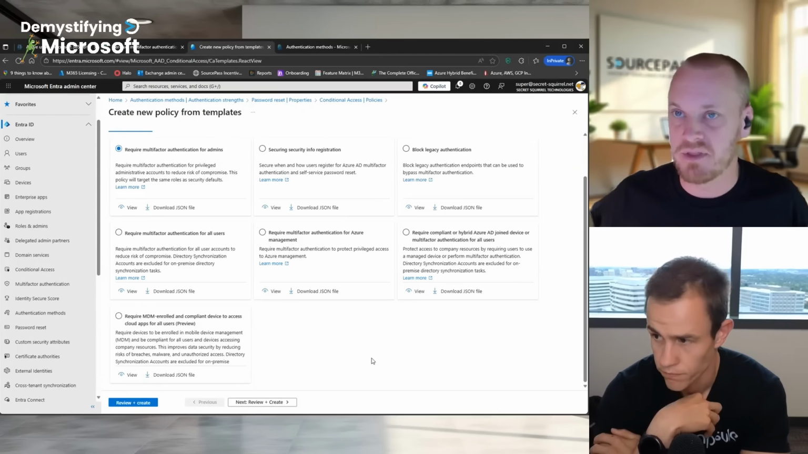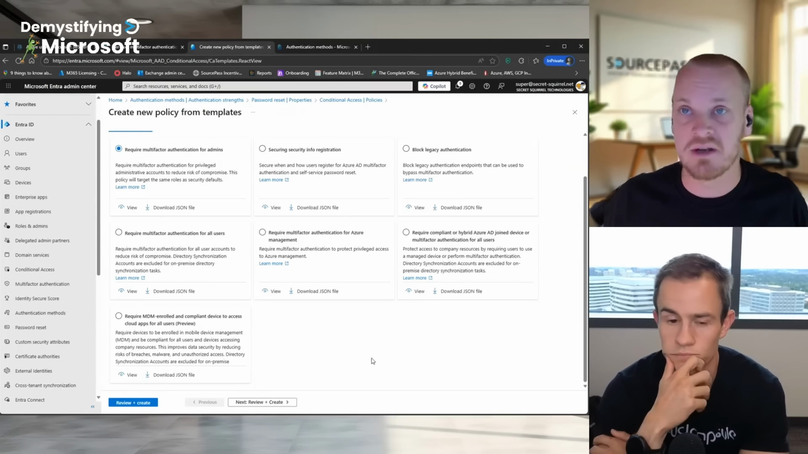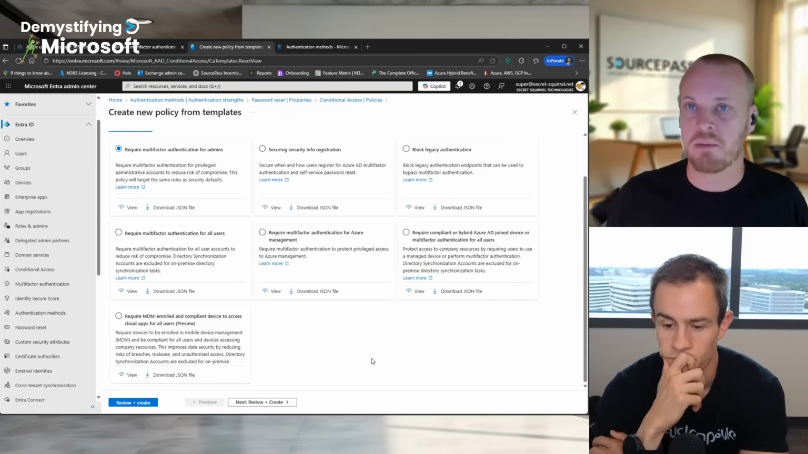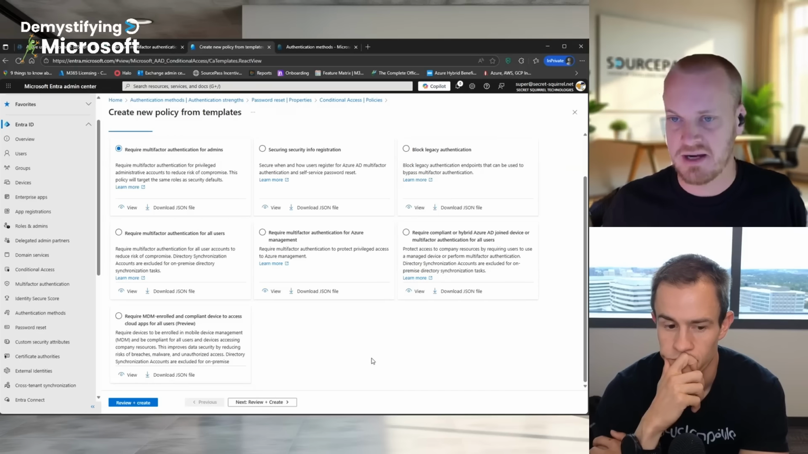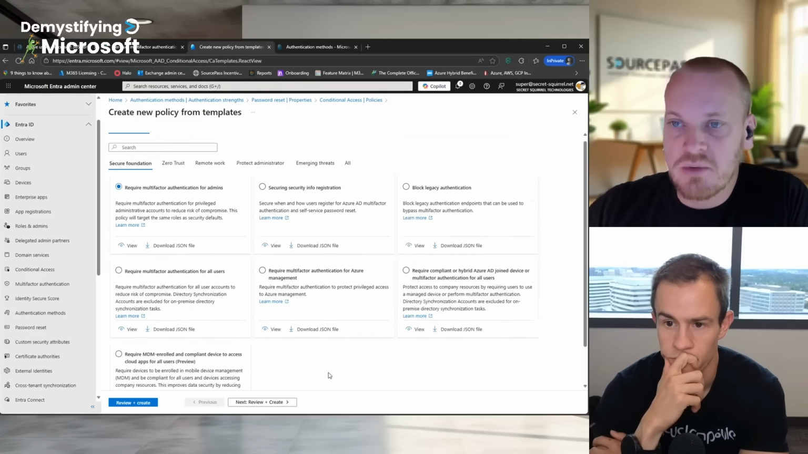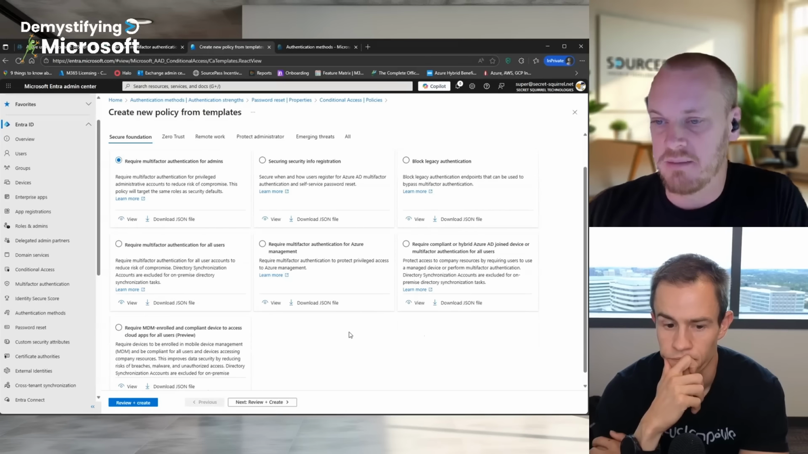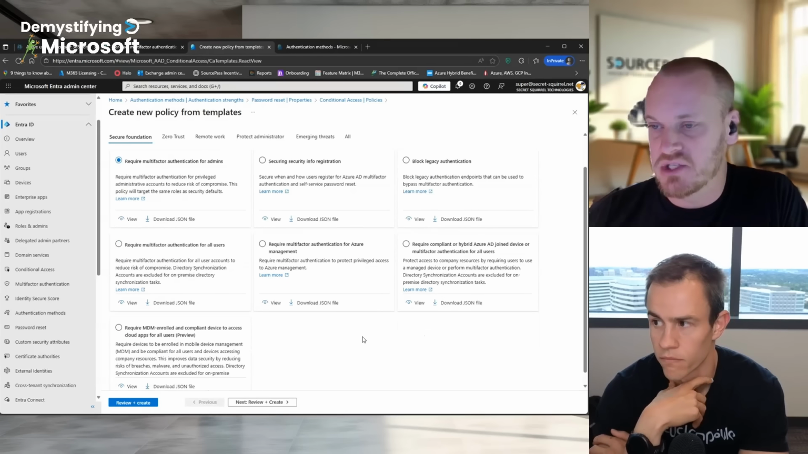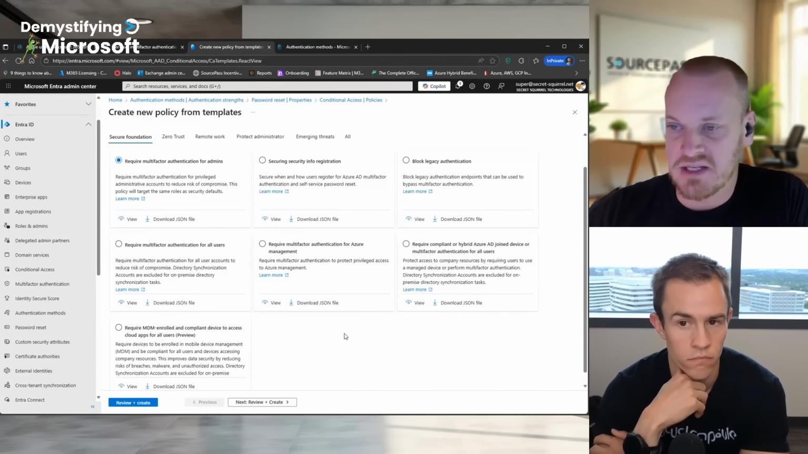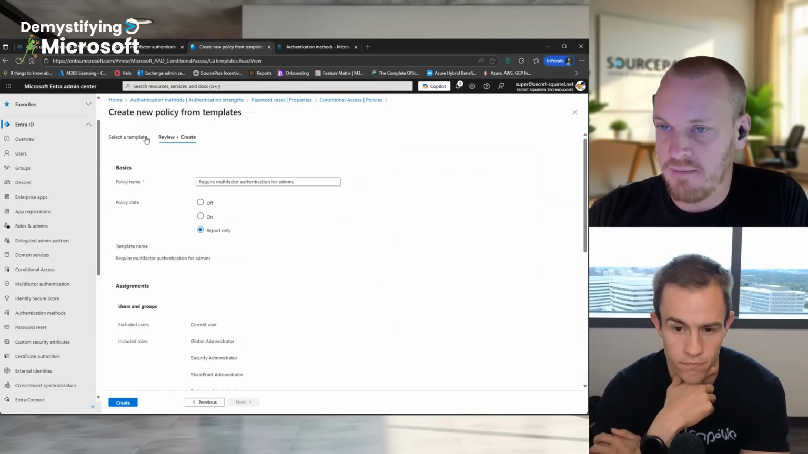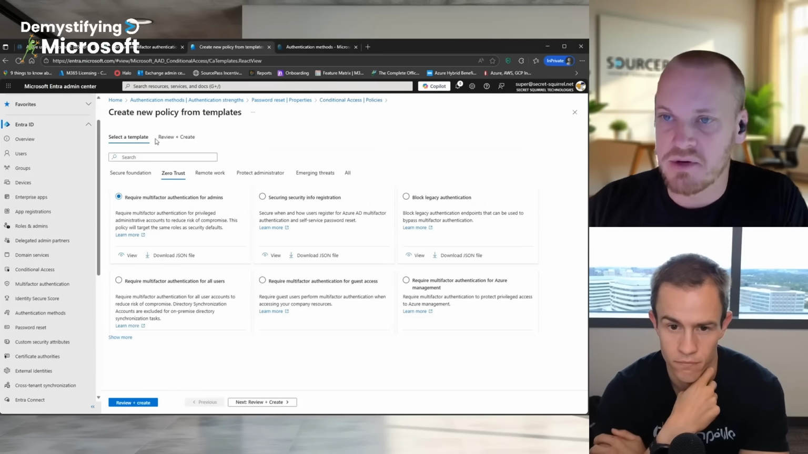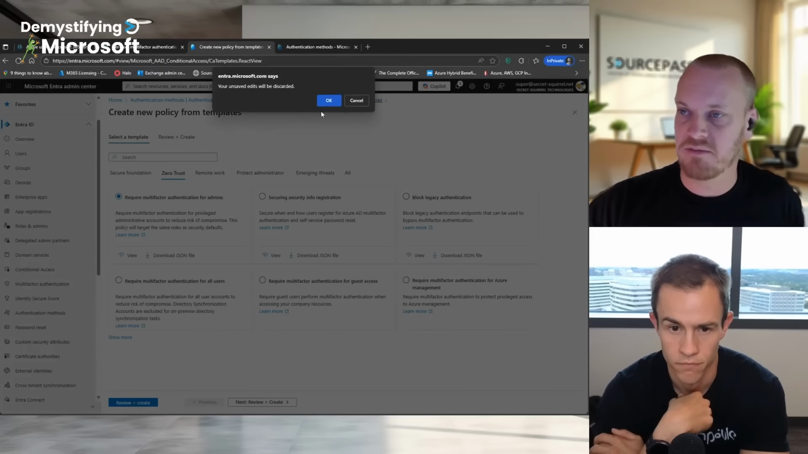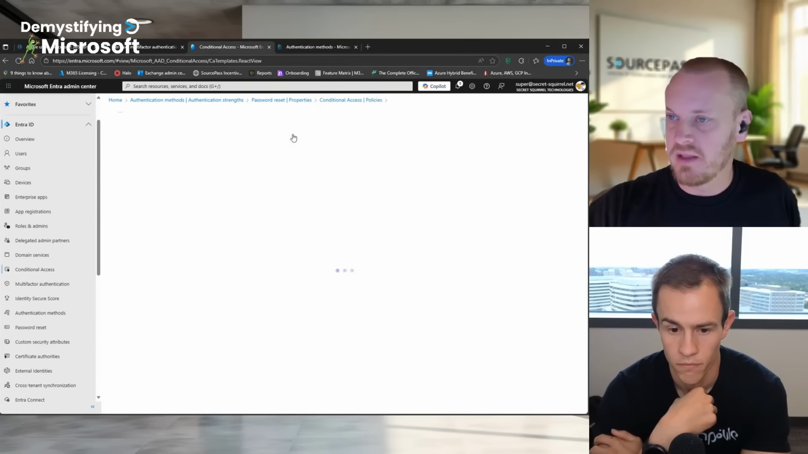The templates they have here are really great, really easy to deploy. They deploy in report-only mode at first, so you can see the impact. I do think it's worth looking at these, and if you're trying to navigate conditional access, it could be helpful to have some of these built out. And they have some more templates the deeper you go. It's pretty cool what they have built here in the templates.